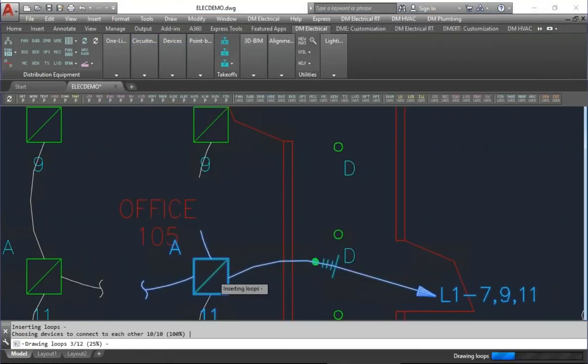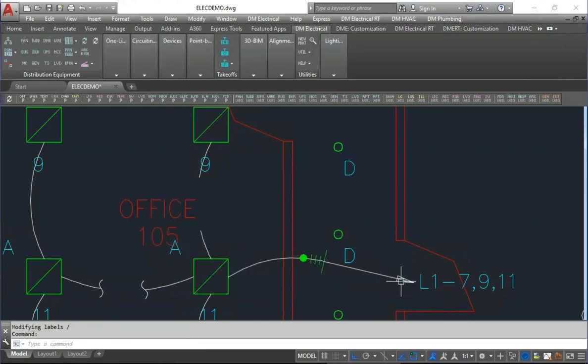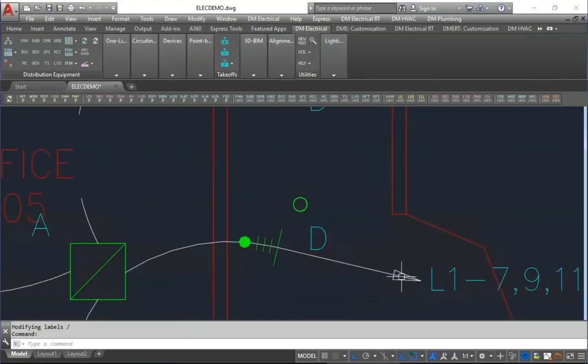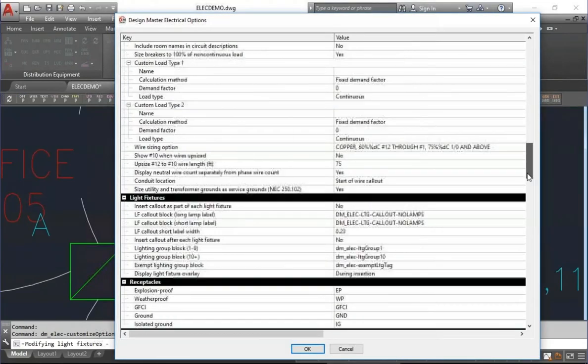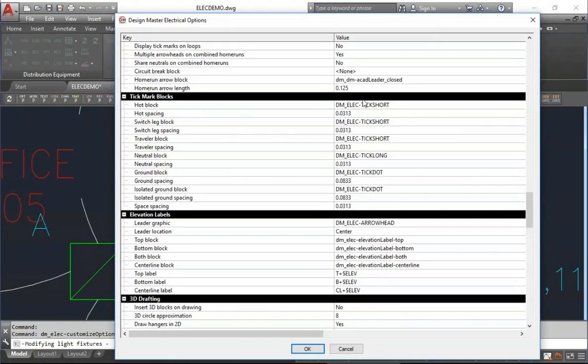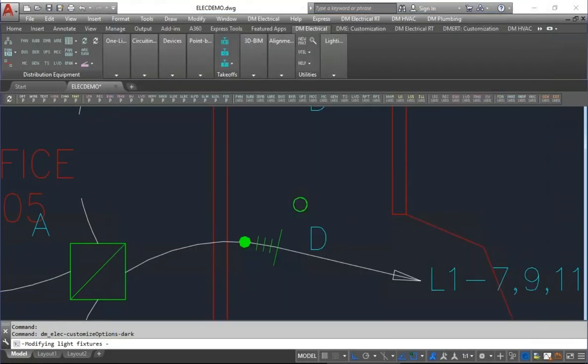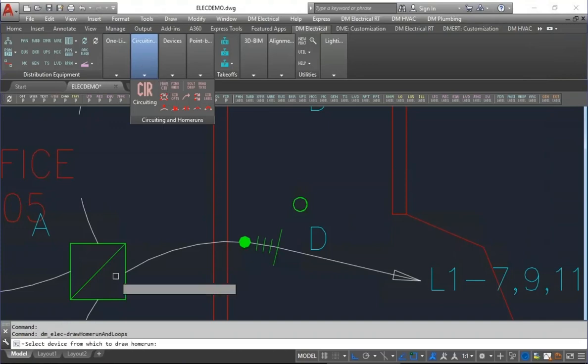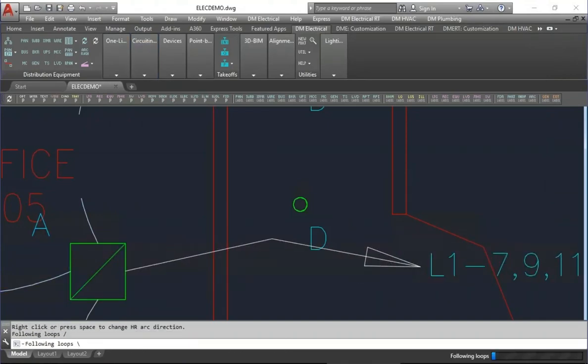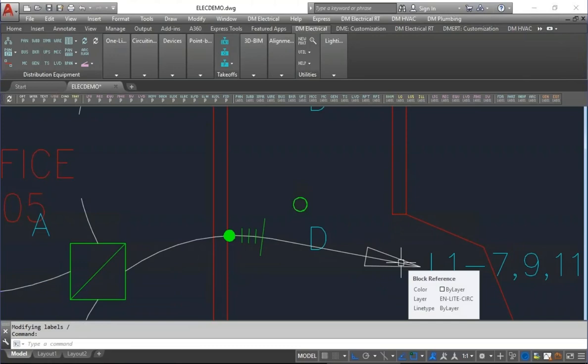We redraw our home run, and it puts in the different block for us. And so if you want to adjust the length of that block, you can adjust that scale factor. So let's do that as our final option here. Change the home run arrow length to 0.25, double it, redraw the home run, and now you have a longer arrowhead. So that's how you can adjust the arrowhead length if you're not happy with what we've provided by default.